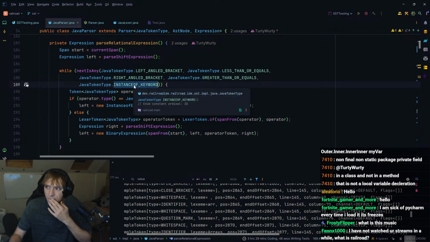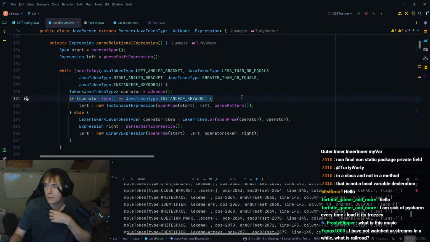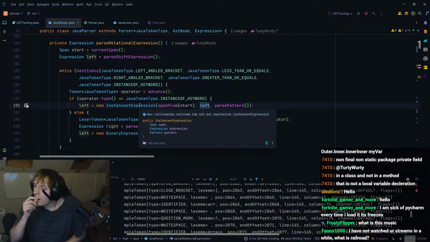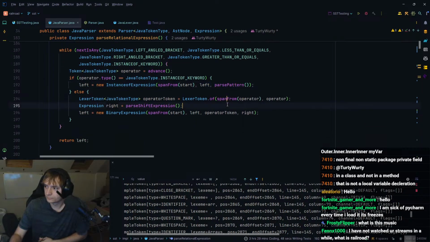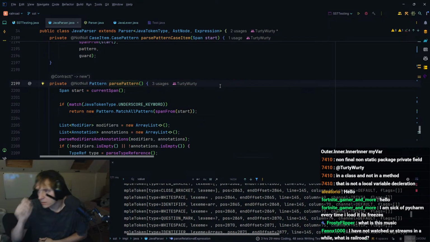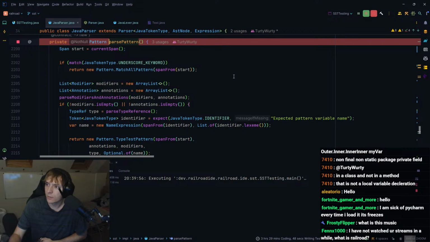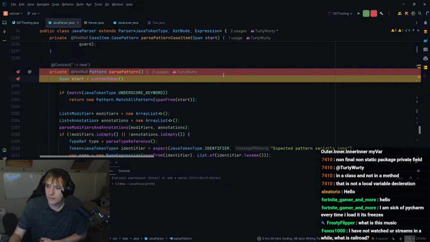So we take the instance of. If operator type is equal instance of, then we do left. And then we pass the pattern. So pass pattern must not be correct. Right? This is what has to be incorrect, I think. We can try run it again, maybe, and see what it's hitting.